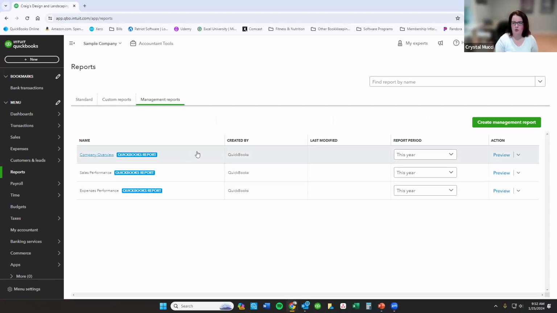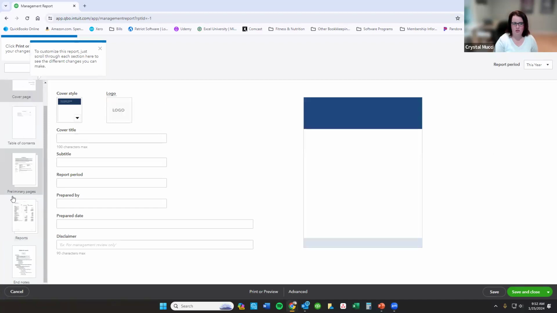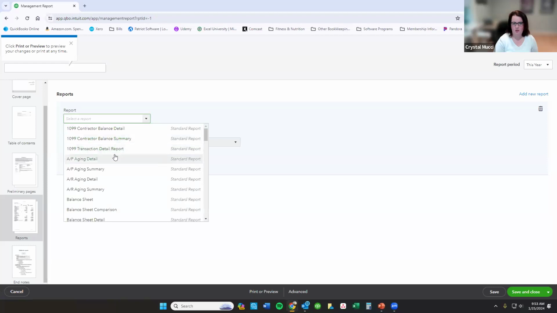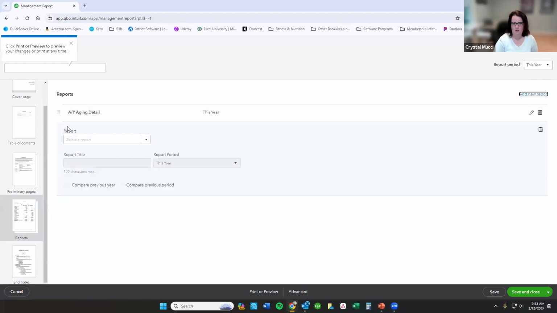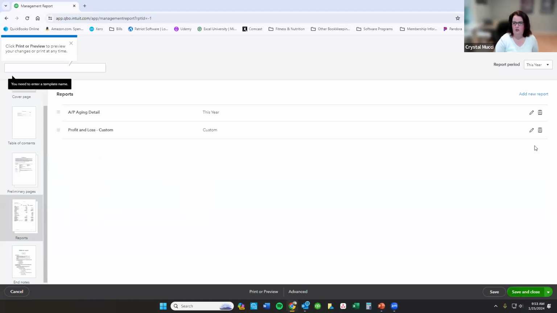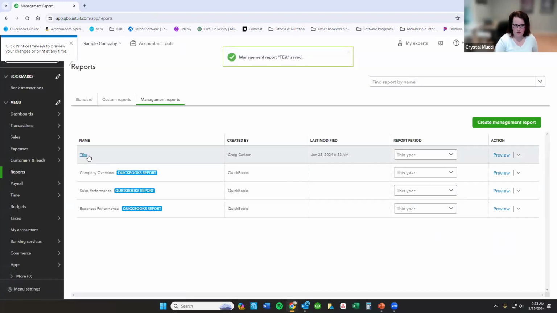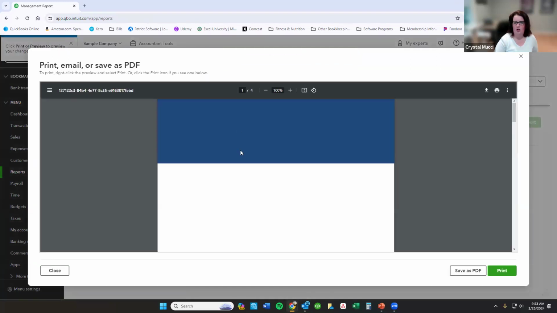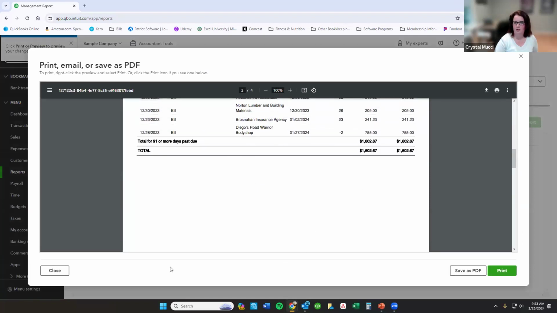And then management reports are just groupings of different reports that come in handy for those same reasons that I just said with the custom reports, where you create a management report. This is just a bunch of stuff that you could or could not use, but the most important part is this reports. You can select your saved report that you want to add. Sorry, forgot to name it. So now it shows up. So when you preview it, all your reports are here. So they'll show up in that grouping for you.